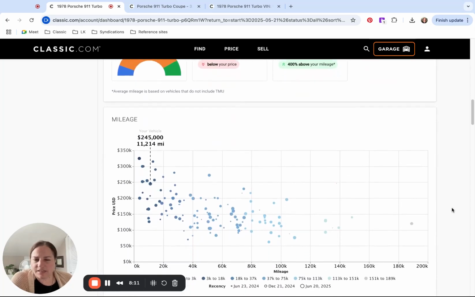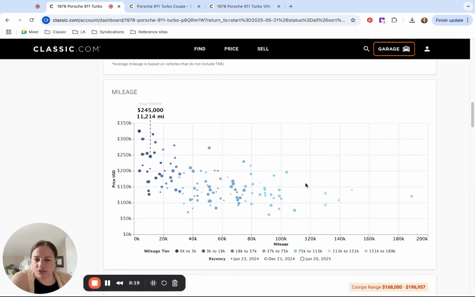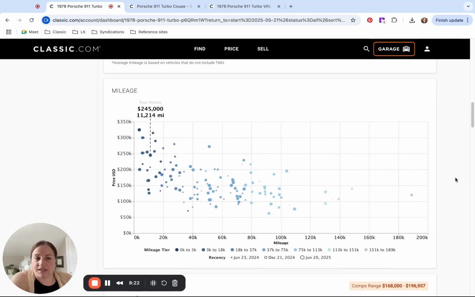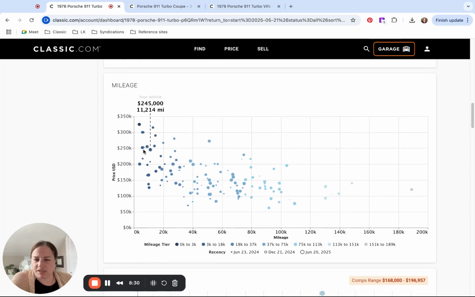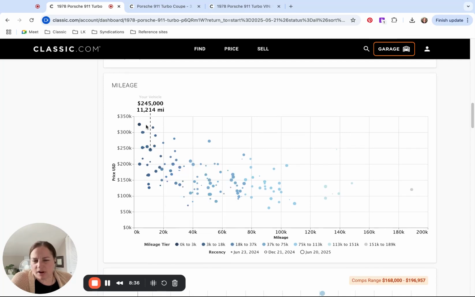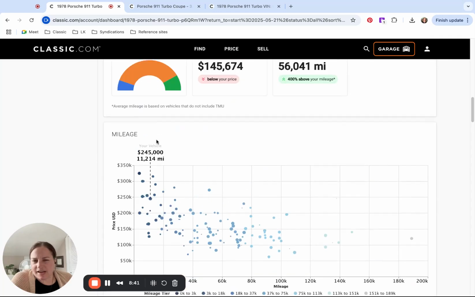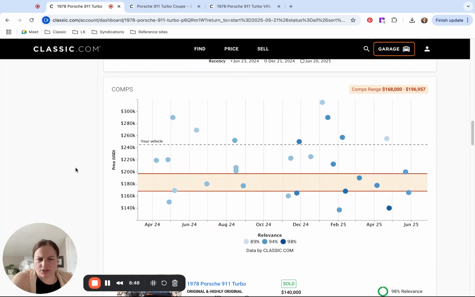Now, one of the reasons that we do have our car priced a little bit higher is because it has a very low mileage. And this comps chart does show that. So this shows basically for all of the data in classic.com, what is the price and what is the mileage for the listings. You can see ours is on the side of lower mileage and it is higher priced. But it's not the highest, right? There's others in here. As you keep scrolling down, you can get even more specific into the comps that are in the database that are most relevant to this vehicle.